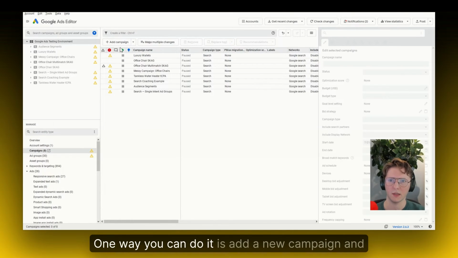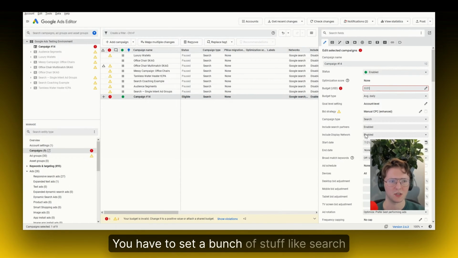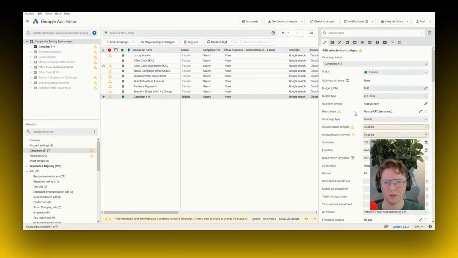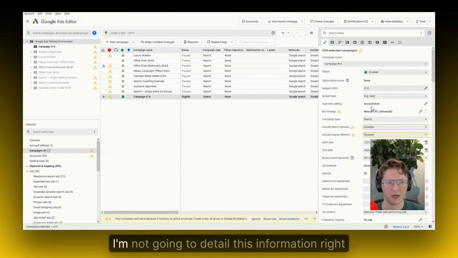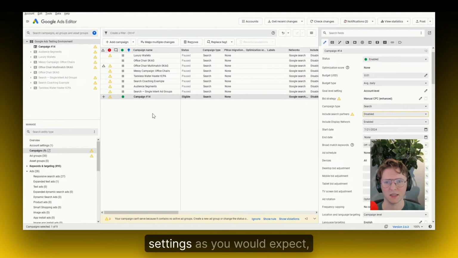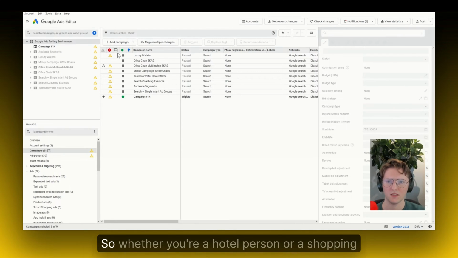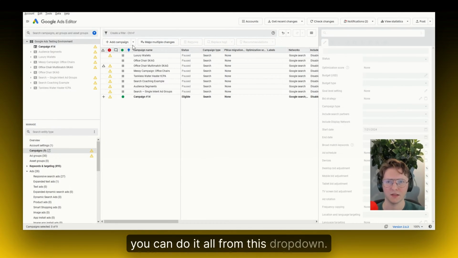One way you can do it is add a new campaign, and then you have to set the budget. You have to set a bunch of stuff like search partners, display network, etc. Watch my video on how to do Google Ads start to finish, step by step on my channel. It's like 90 minutes. I'm not going to detail this information right here, but you can set all of your standard campaign settings as you would expect, and you can do any type of campaign from here. So whether you're a hotel person or a shopping person or a smart shopping person, or you want to do PMax, you can do it all from this dropdown.